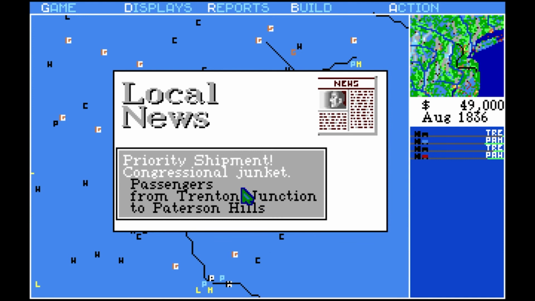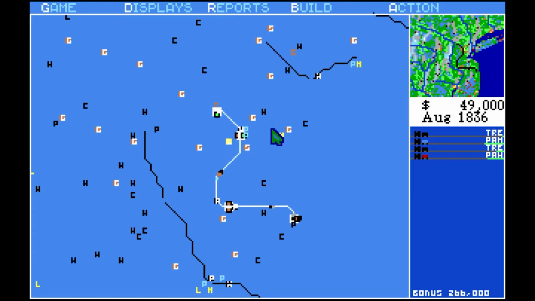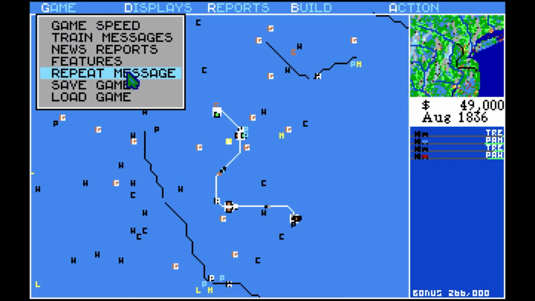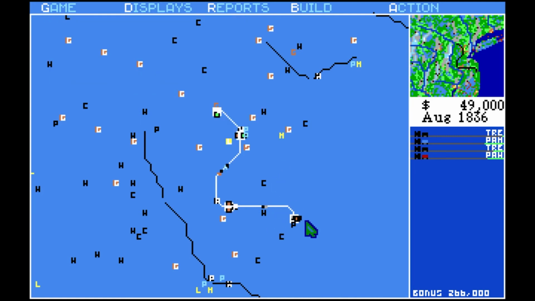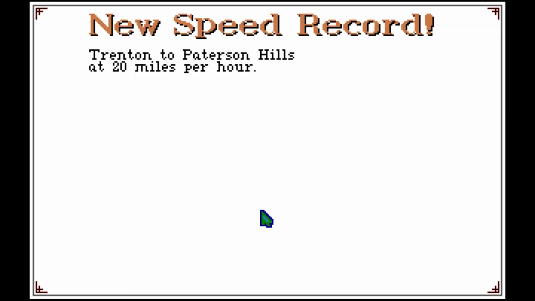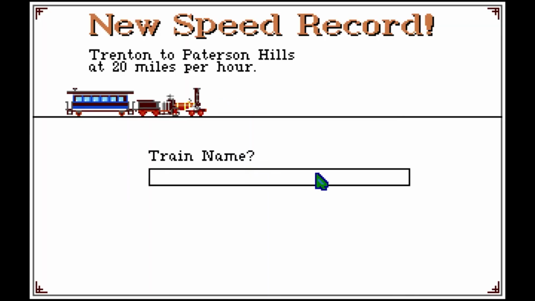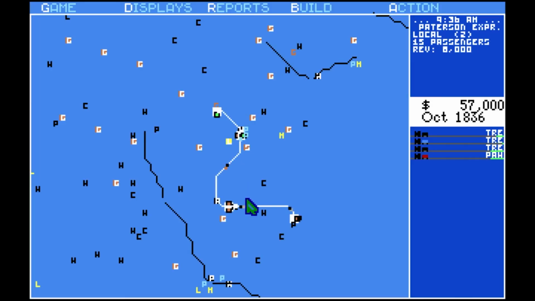Priority shipment, congressional junket. Passengers from... Wait, from where to where? There. Passengers from Trenton Junction to Patterson Hills. All the way from down here to up there. Wait. Oh, no. Let's call it the Patterson Express. Patterson Express. Okay, here we go.